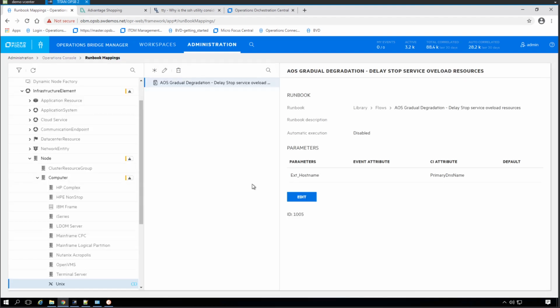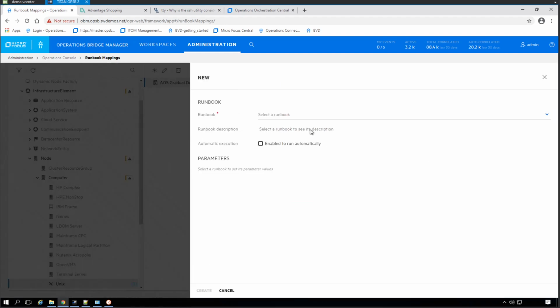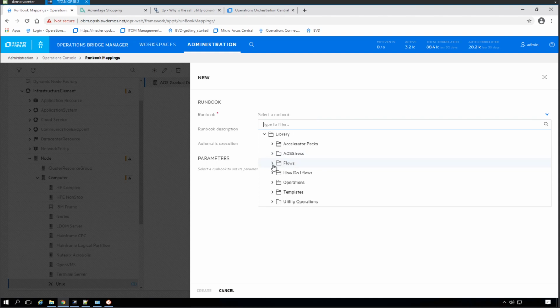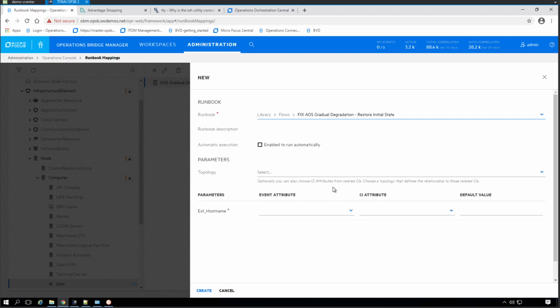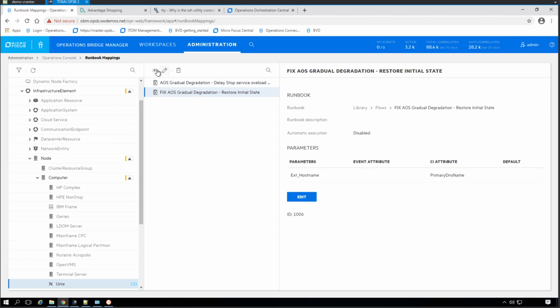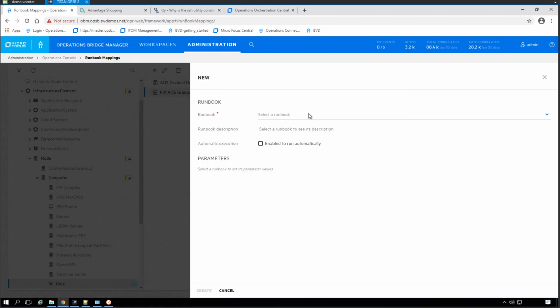So if you watched part number 2, we used to type in a prompt the name of the server. So this is the typing part by OBM, right? So we're selecting a flow number 2, and it's just going to be the same thing, right? Primary DNS name. Yes, create. It's as easy as that for a runbook that we built.